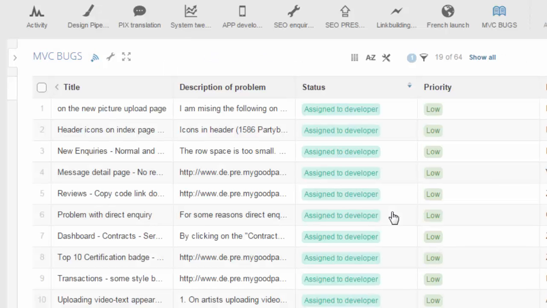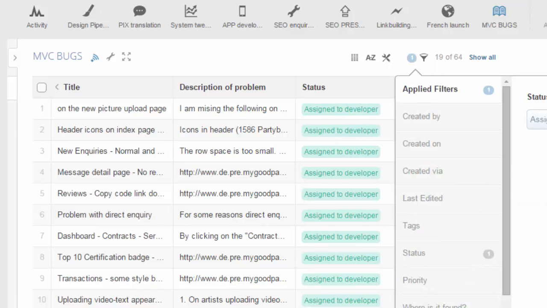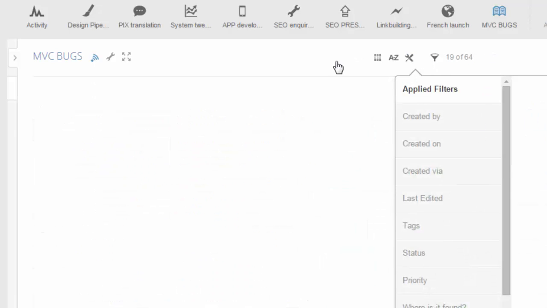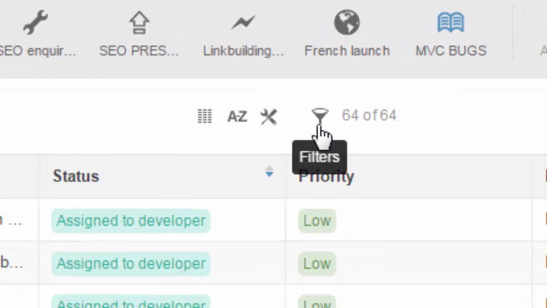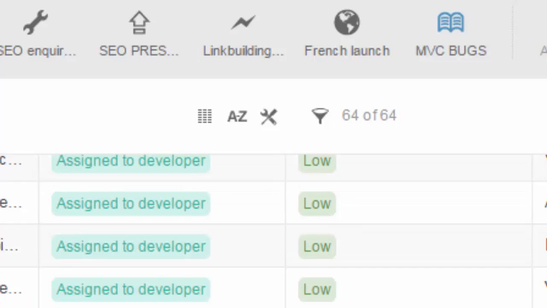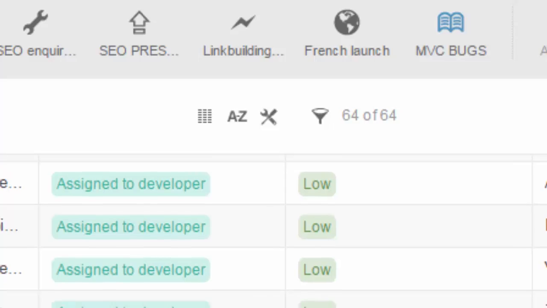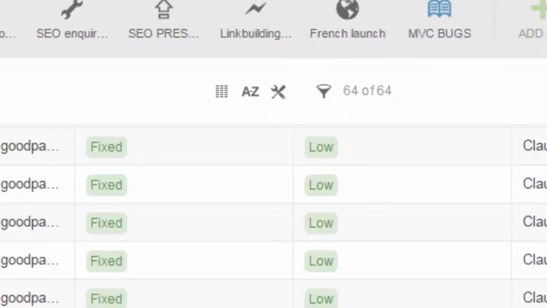I think one of the most important things in Podio is to know the filtering option that you see right here. Because as you can see, we have 64 issues in this grouping, and 64 issues is a lot. And where do you find the one you need?